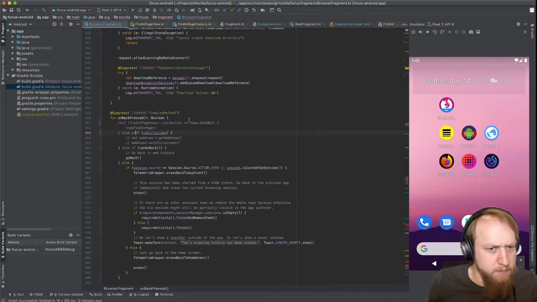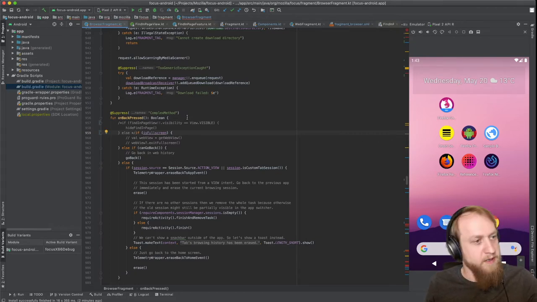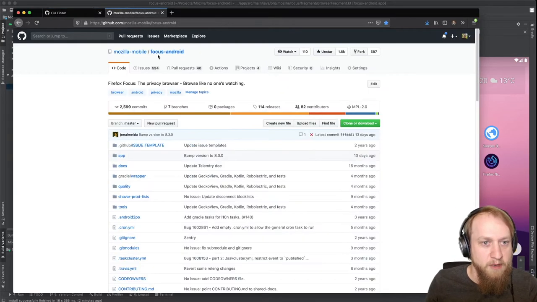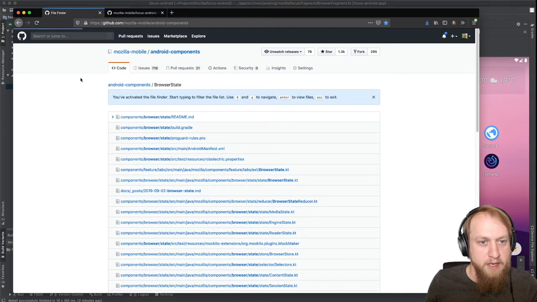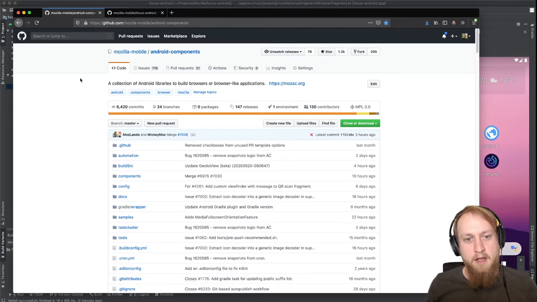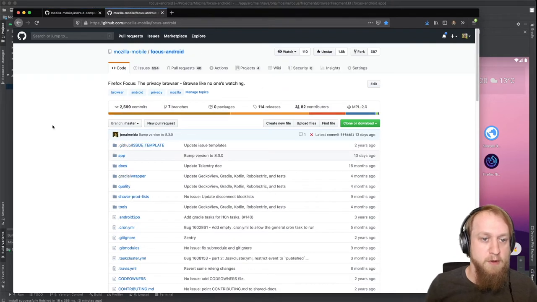Okay, so quick, back to the beginning, because it looks like some more people have joined. What are we actually working on? We are working on Focus, Firefox Focus, a privacy browser. And I'm usually working on another project called Android Components, where we build a bunch of Android libraries that you can use to build browsers or browser-like applications. And our current Android browser, Firefox Preview, is built with those components. And Focus is older than those components, so Focus doesn't use all of them yet.